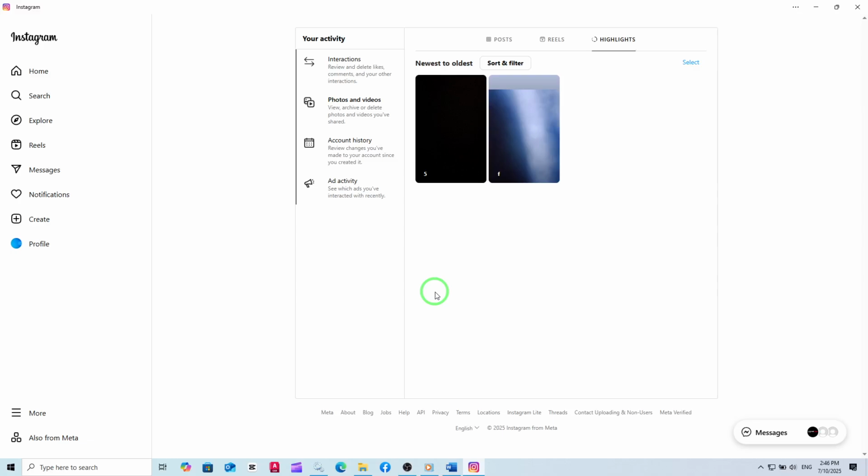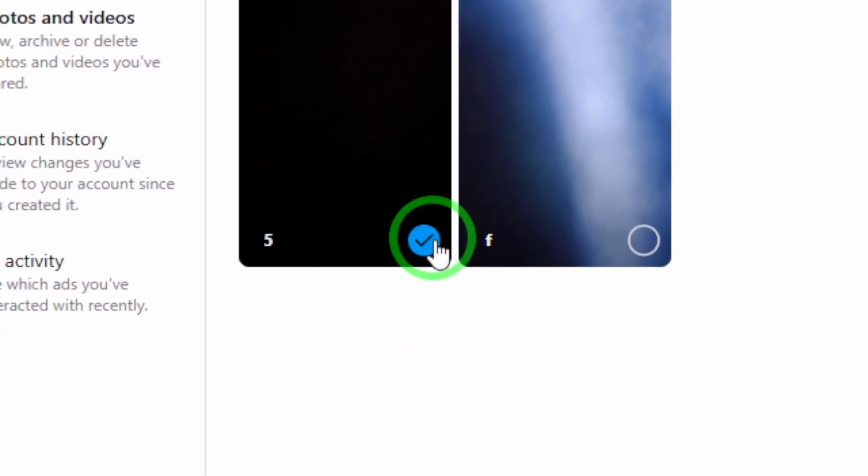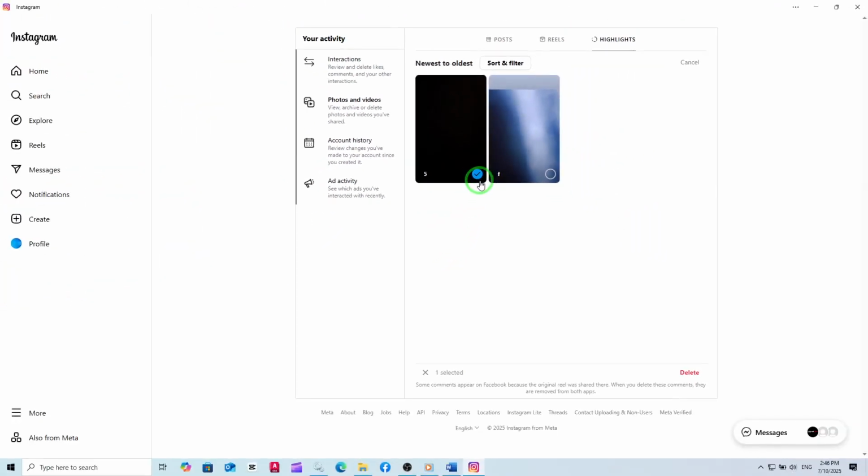Once your highlights are filtered by date, click on Select. You can now pick all the highlights you want to delete. If you want to remove several at once, just click each one. They'll be marked as selected. When you're ready, look for the Delete button and click it.